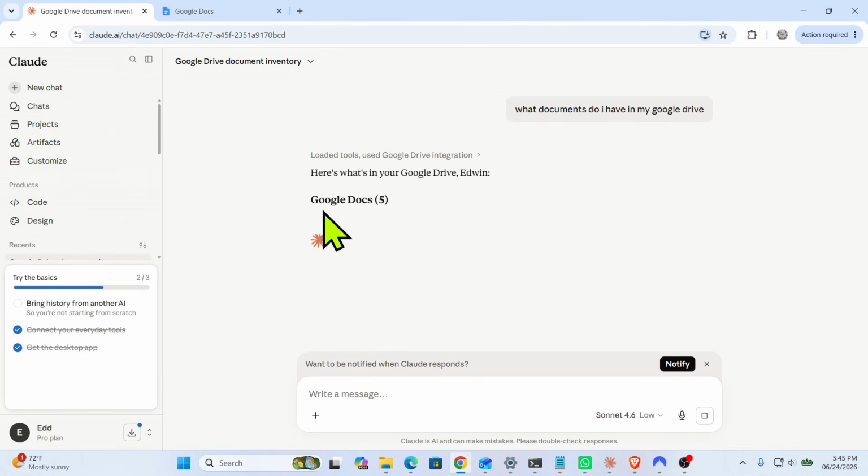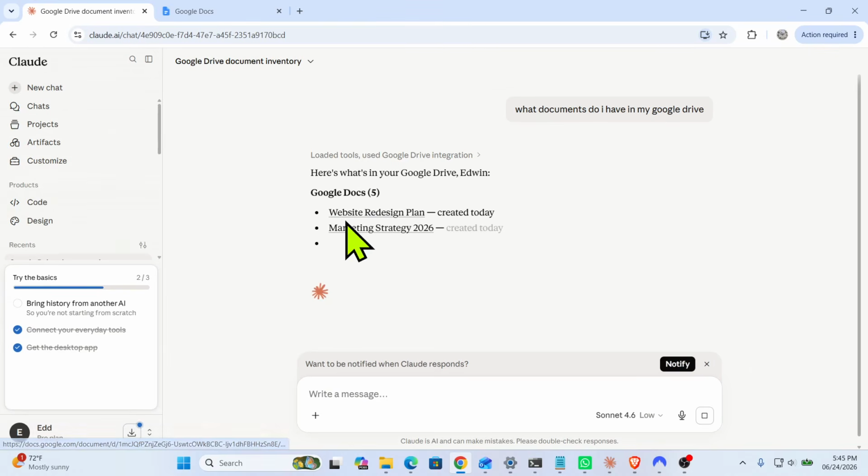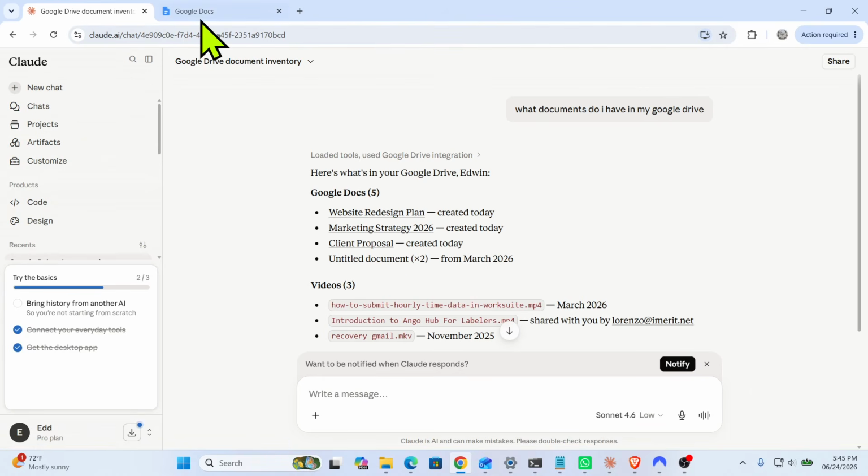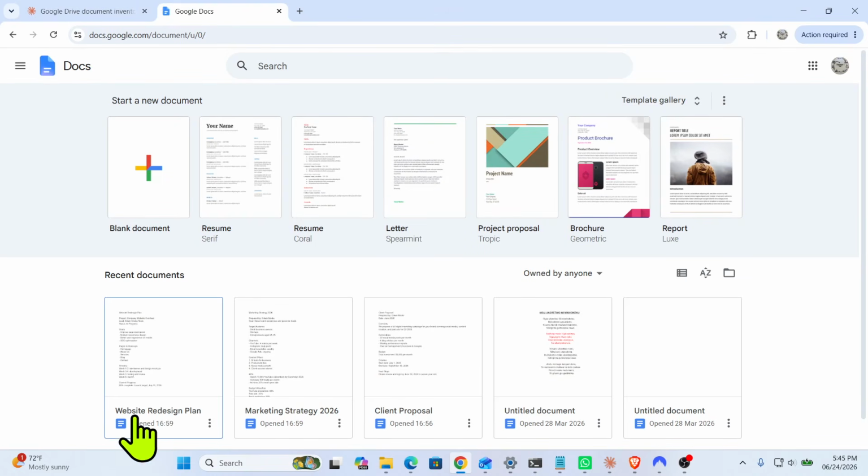So you can see it has highlighted my 5 documents, including my website redesign plan, my marketing strategy, and client proposal, which you can see they're available on my Google Drive. And that's how to connect your Google Drive to your Claude AI.